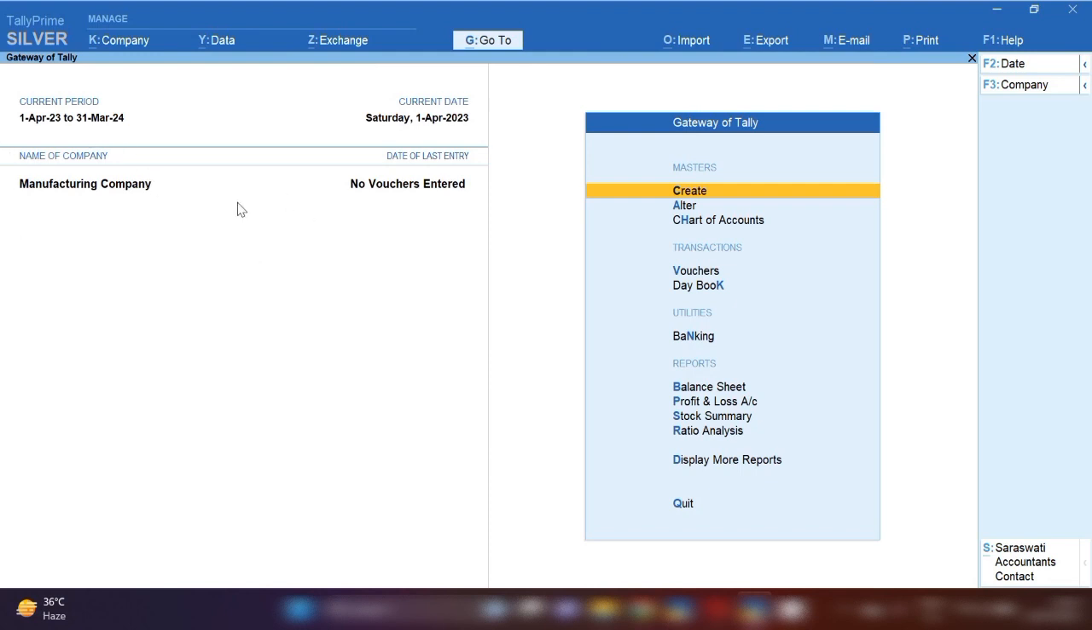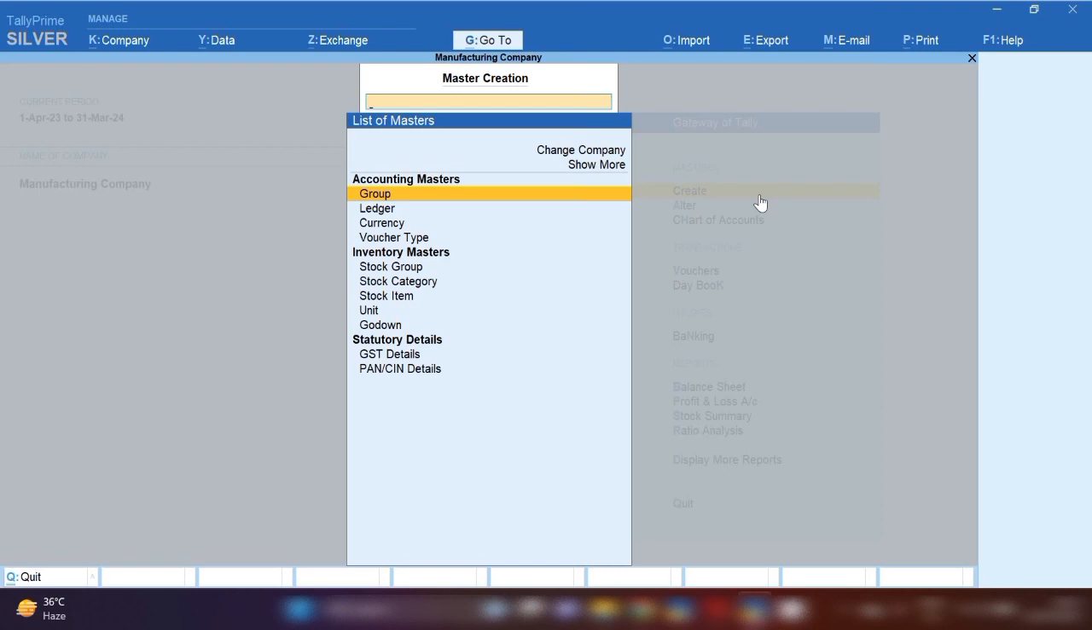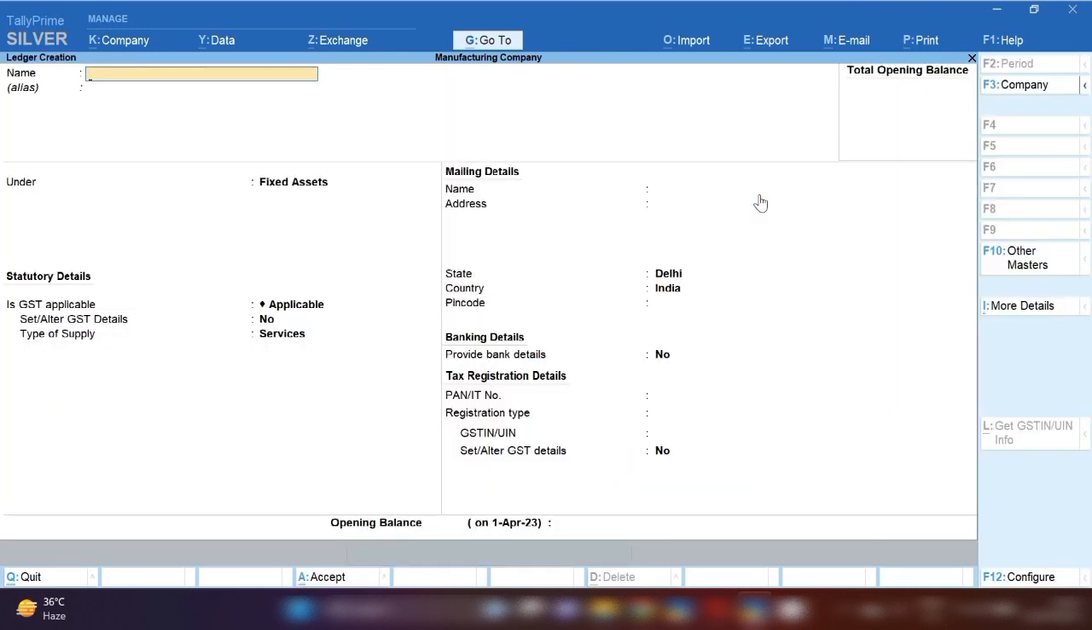Now we will start creating basic ledgers for maintaining this account, like suppliers ledger, buyers ledger, taxation ledger. So click on the create option, then click on the ledger option. First, we will create our suppliers ledger. So I'm going to create Suman Education Hub, which is our supplier. You can mention in brackets suppliers. If you can't, you can skip it.